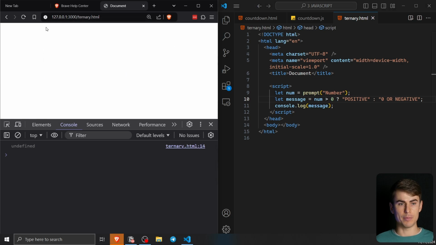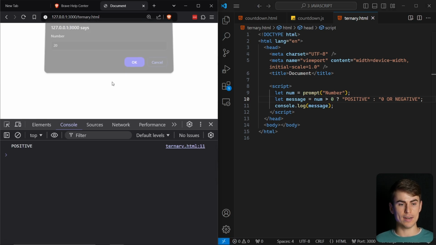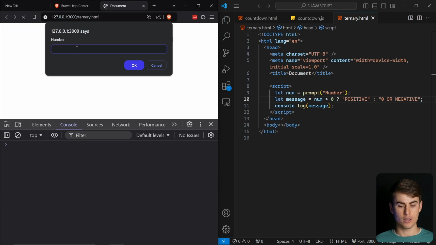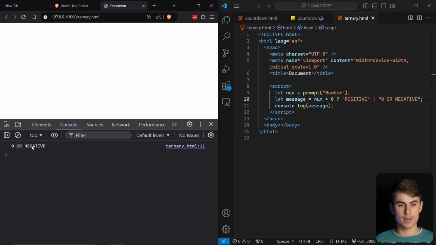I save, let me refresh, and use 20 again. Positive. Let me refresh, use minus 8: 0 or negative. So we are making an if statement in 1 line. These are the ternary operators.